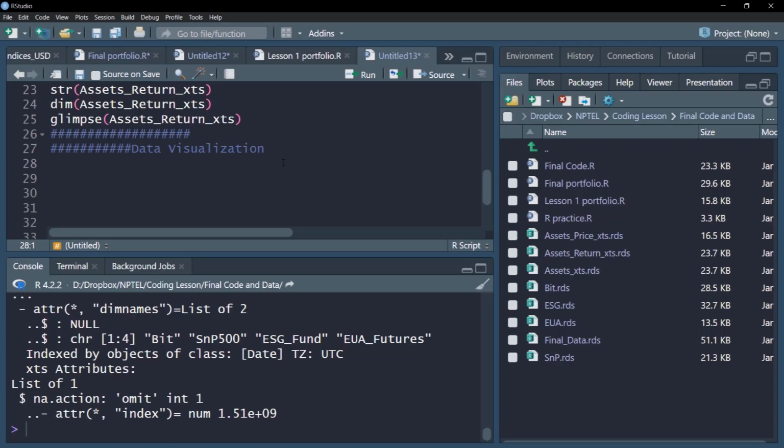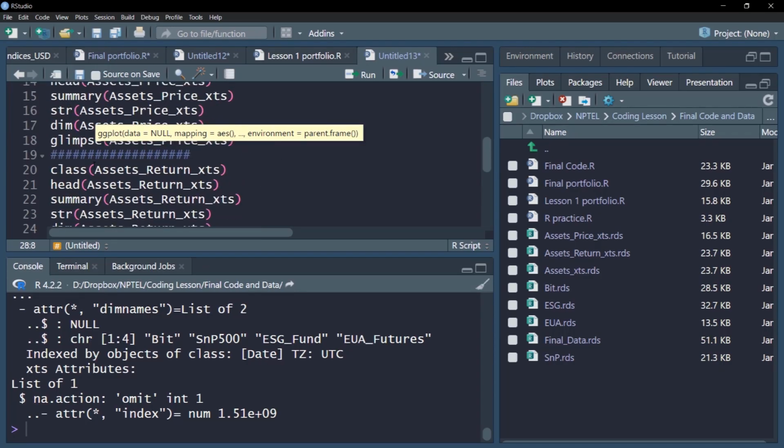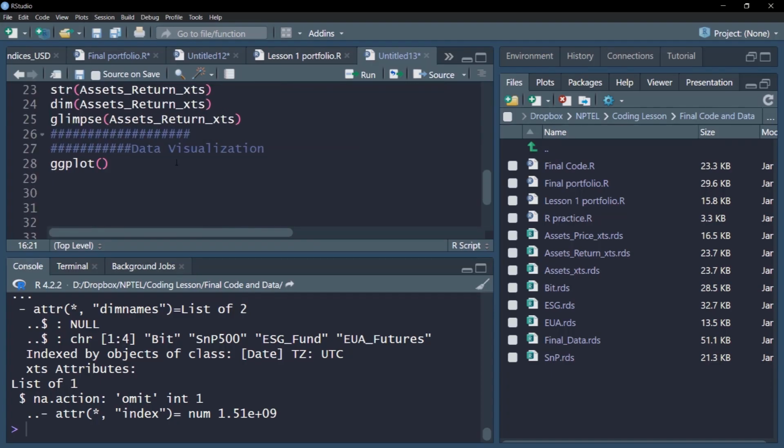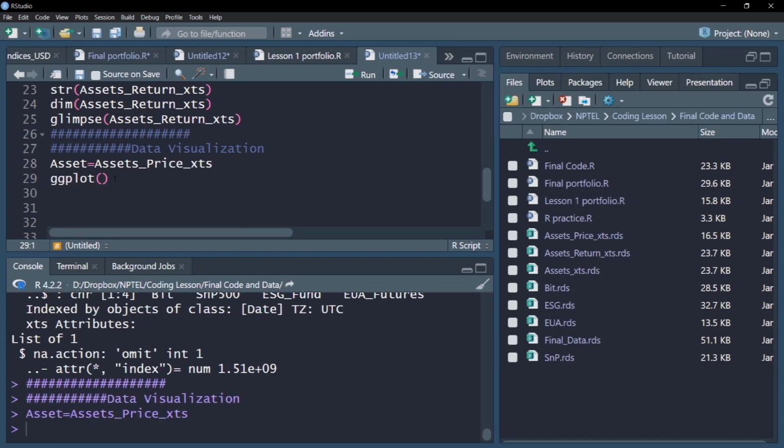So first, we'll create a ggplot object, ggplot. We'll make use of our asset prices, which is asset price XTS data. Let us make it slightly more simple as asset. So I'm creating a new name or a copy of this data, which is asset. I do not want to disturb my original data, which is a good practice. So first we'll give the name asset.